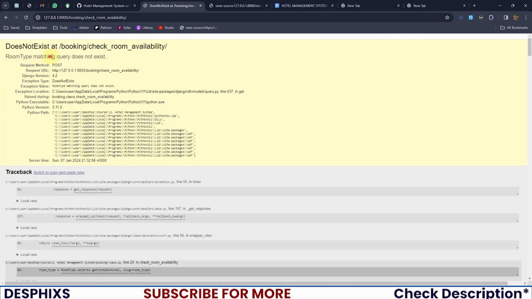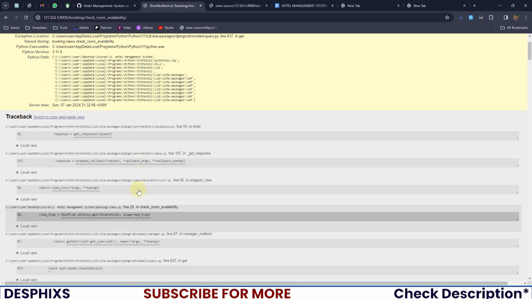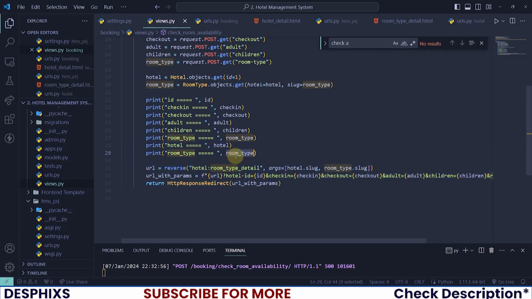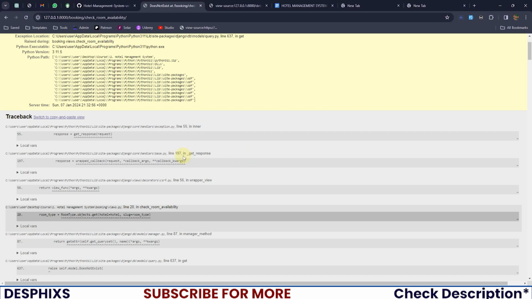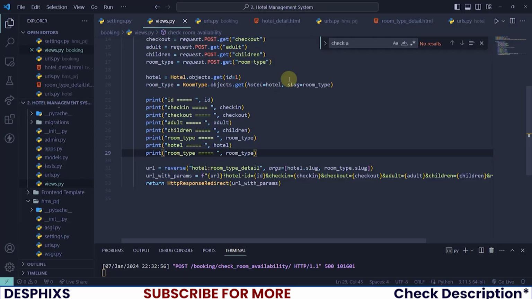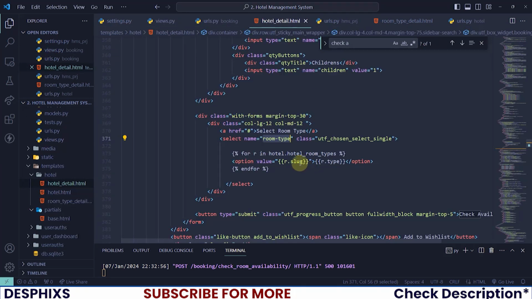Now it says room type matching query doesn't exist. So what's the problem? Room type matching query does not exist. I think over here we said r.slug, right?